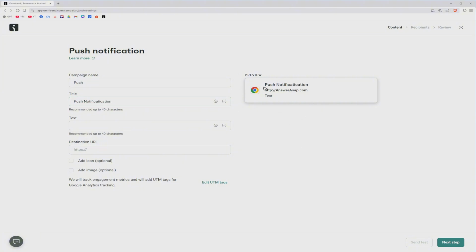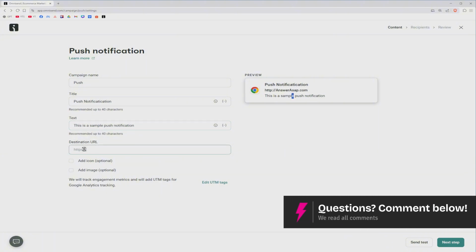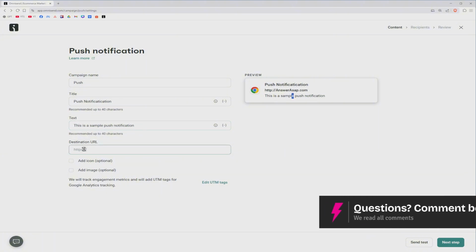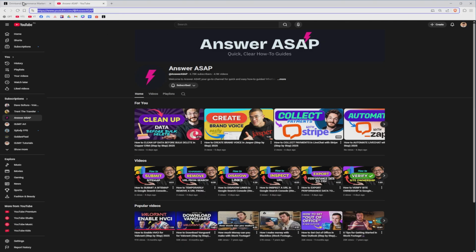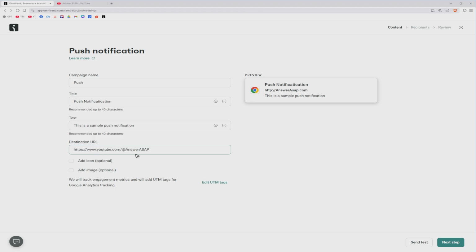By the way, here's the preview, push notification. The text may be, this is a sample push notification. And don't forget to add in the destination URL. Let's say I'm going to add in the channel's URL right here.